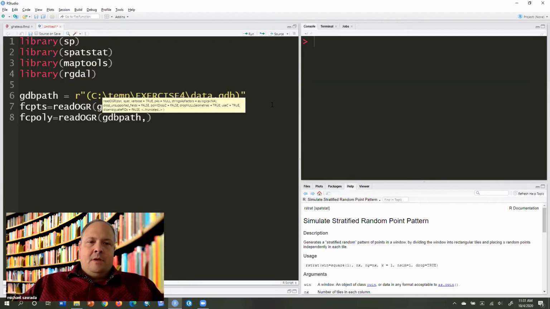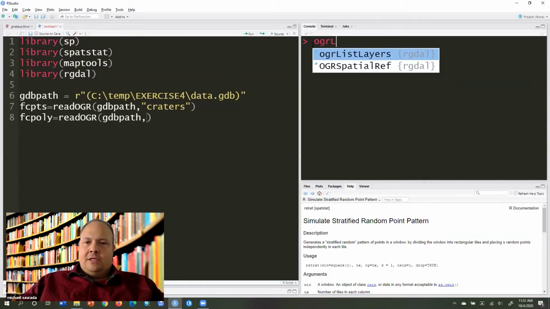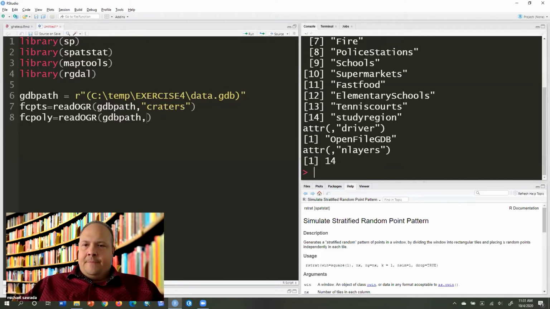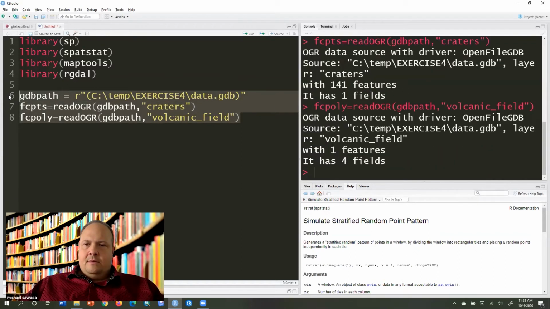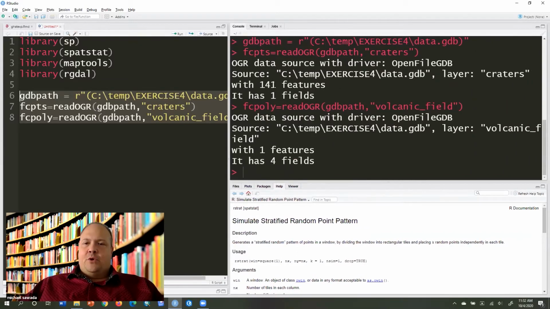okay, I can't remember. So what I'll do is I'll just say, here in the console, ogrListLayers, GDB path. There we go. So it lists all the layers in there. Volcanic field, that's what I wanted right here. So my second one is the volcanic field, which contains the craters. And so I'll read these in just to make sure everything works there. There we go. So we can see that we have read in now the craters, 141 features, and then the polygon.